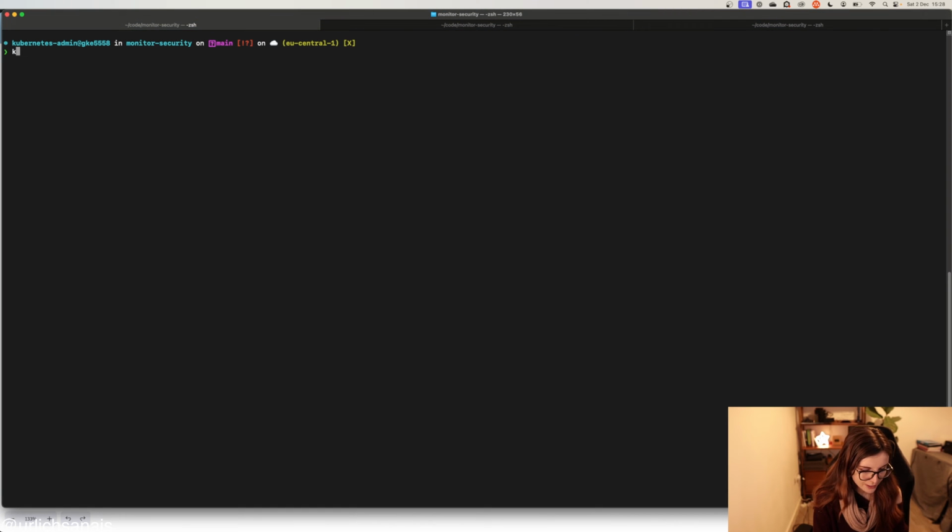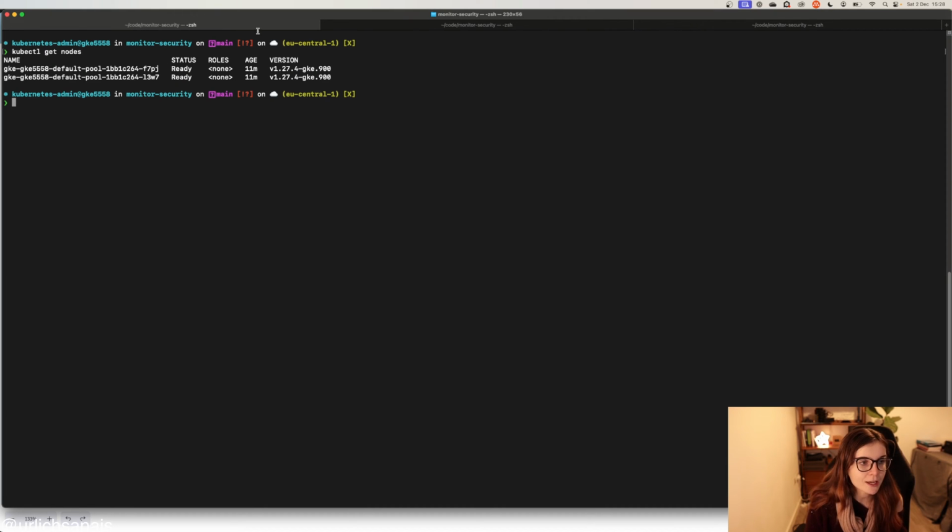Okay, so I'm connected to a 2-node Kubernetes cluster. It runs on GKE, Google Kubernetes Engine, on Google Cloud Platform. As you can see, both of my nodes are ready. Currently I don't have anything installed.